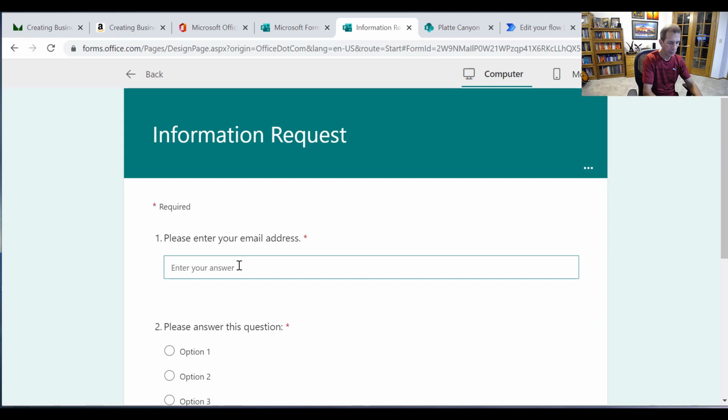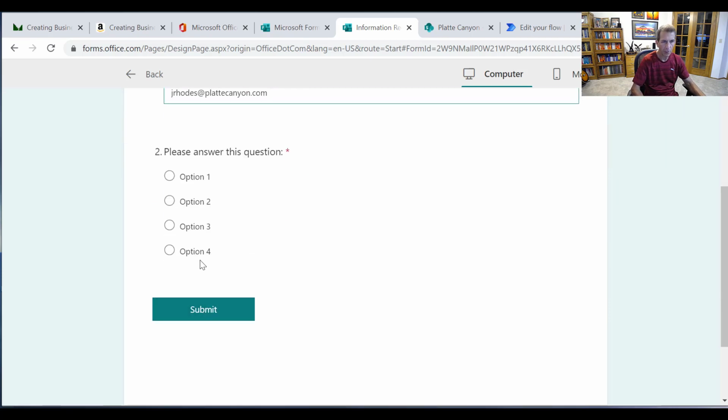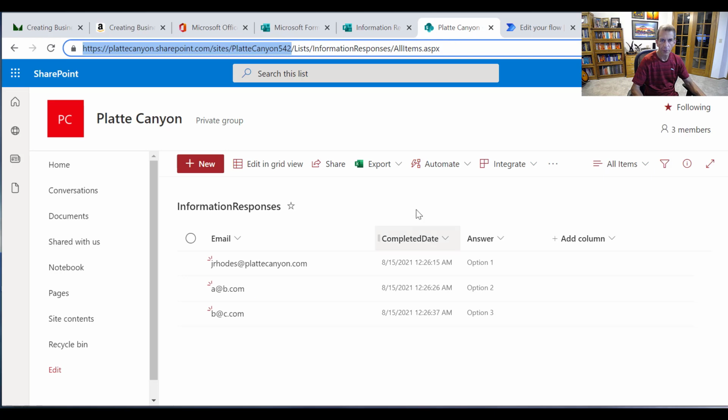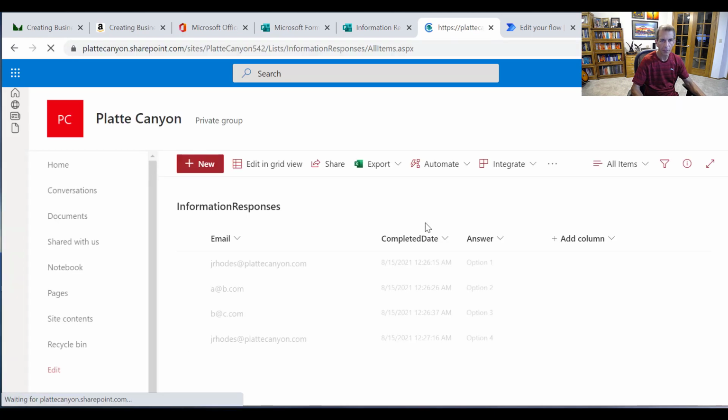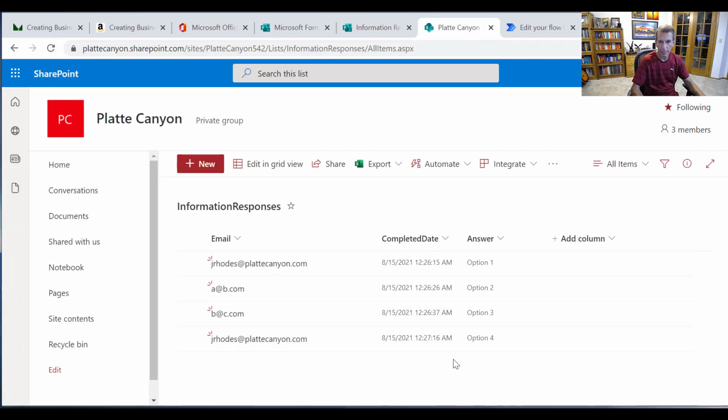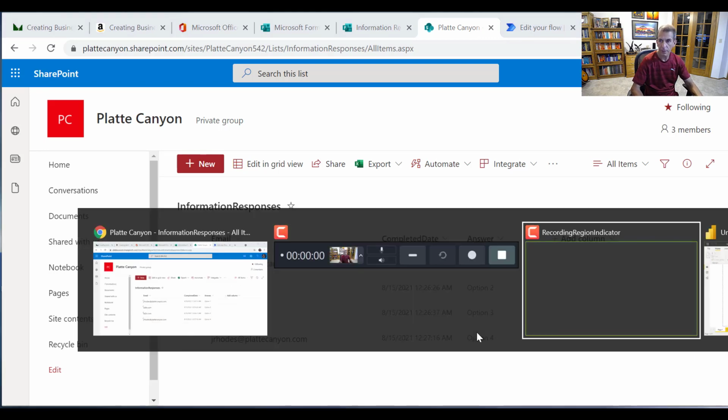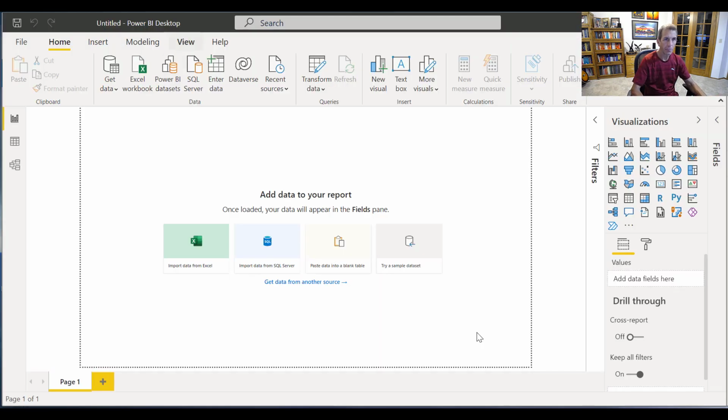I'll go back to my original email. And let's say that I change my answer from option 1 to option 4. So I go back over here and reload. See, I'm in here twice, and this is a slightly different later time. So that option 4 is the one that I'm going to want. All right, looking good. Let's go over to Power BI.